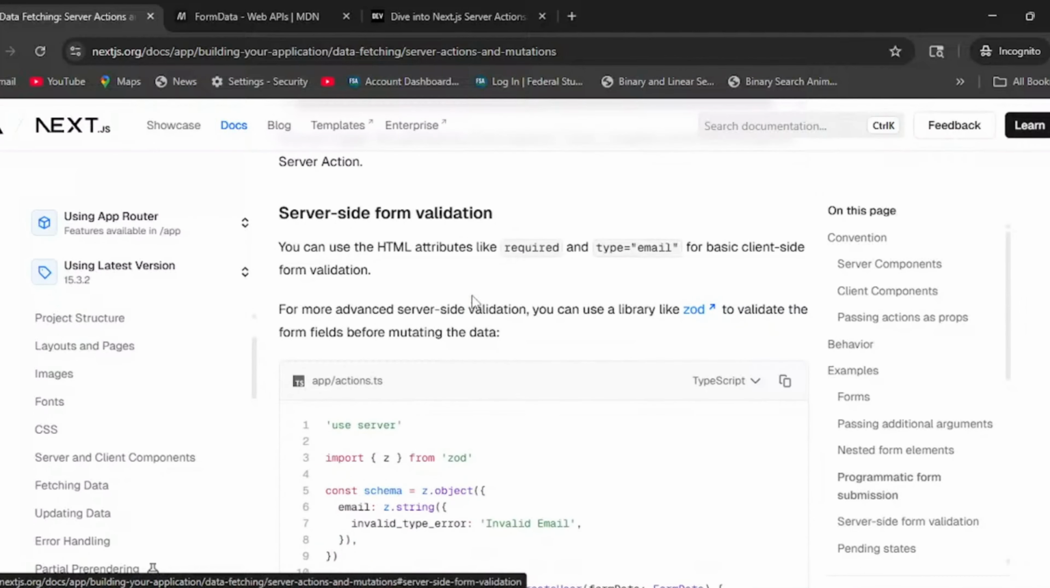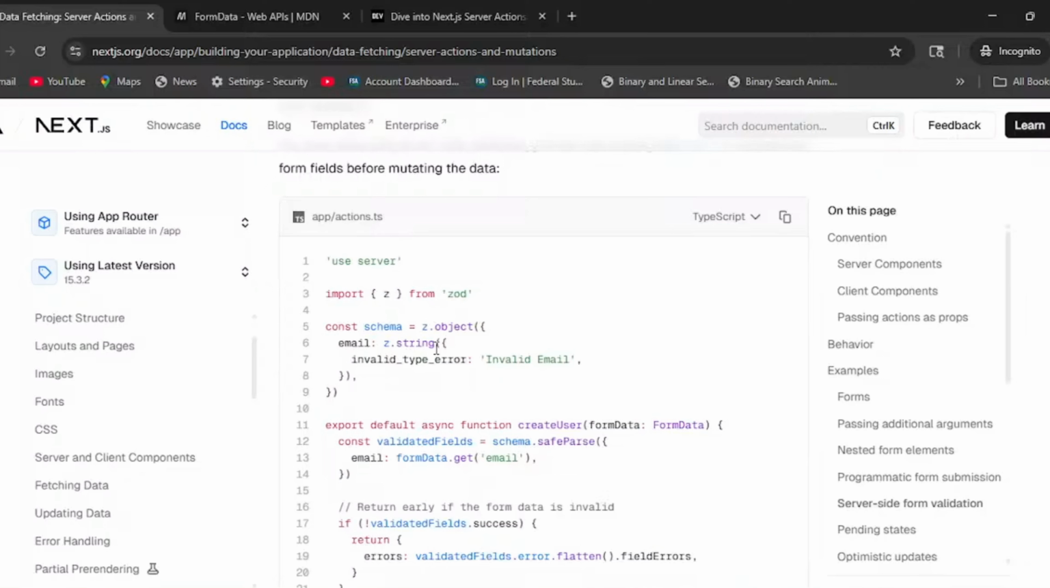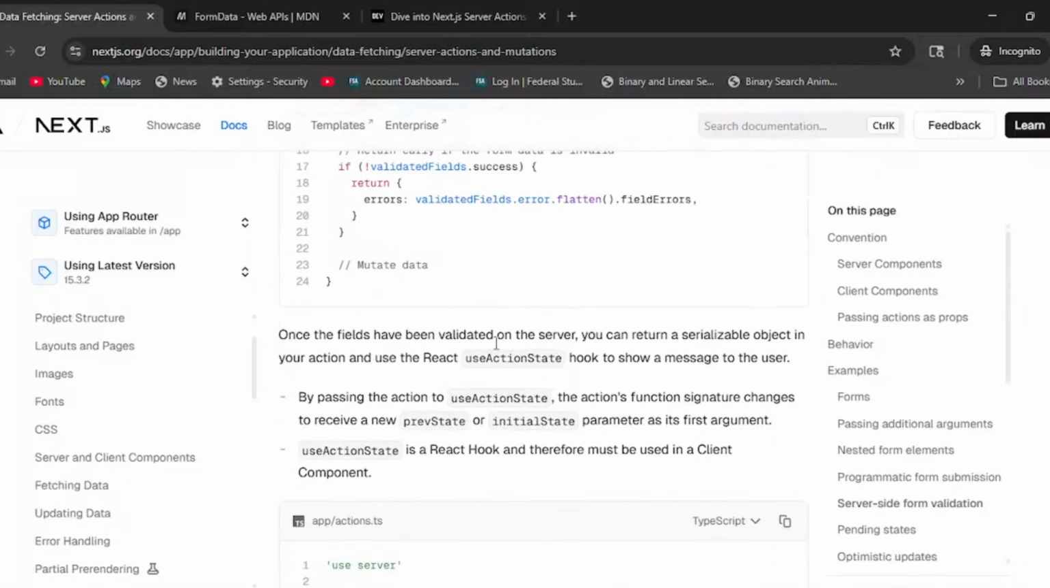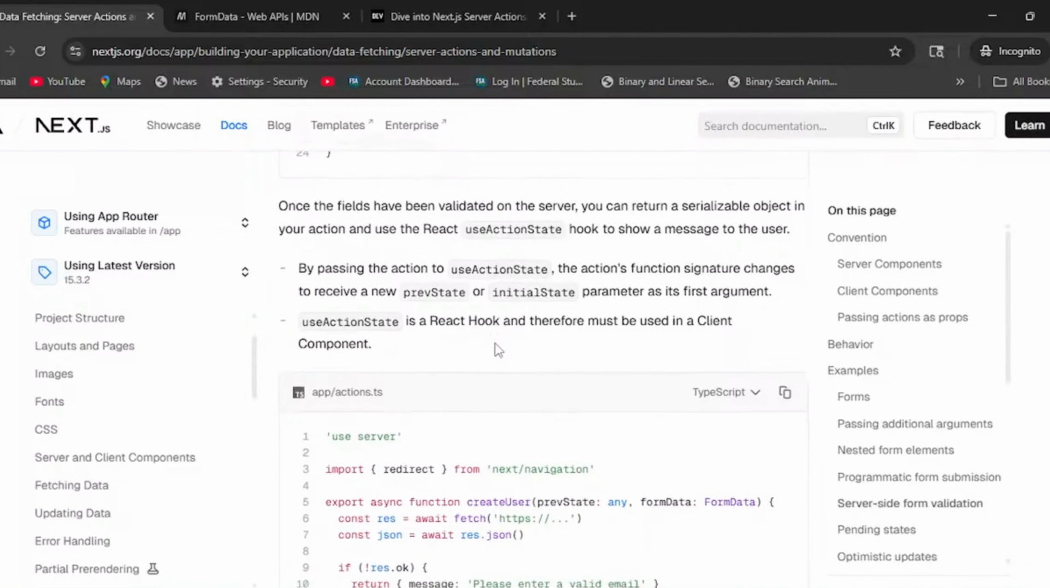Form validations. This is suggesting to use Zod, which is something that I've used in previous videos, so I'm pretty comfortable with that. Utilizing the object and passing in the actual value, which is an email, and then using the .string method and identifying the error. Once the fields have been validated on the server, you can return a serialized object in your action and use the React useActionState hook to show a message to the user. By passing the action to useActionState, the action's function signature changes to receive a new prevState or initial state parameter as its first argument.